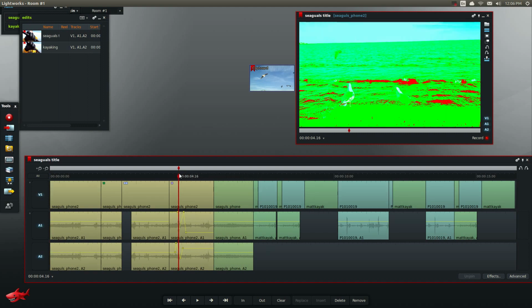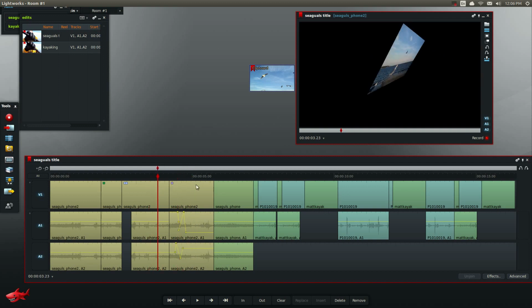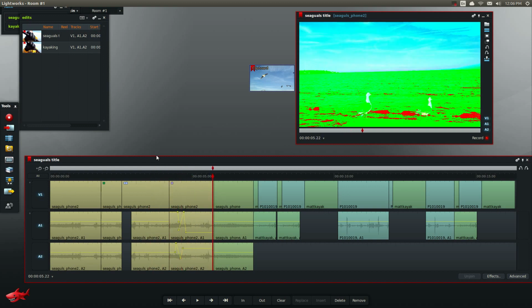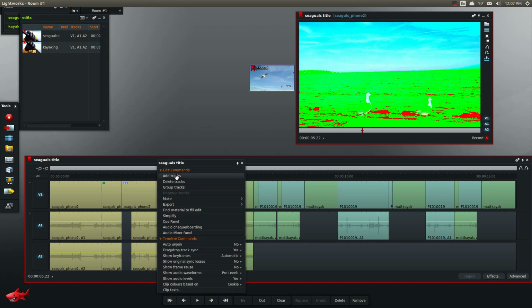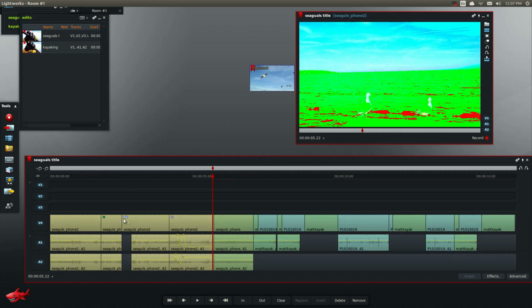One more thing I want to show that I forgot to earlier is you can add other video and audio tracks very simply. You just simply right-click on the timeline. Add tracks is right here. So this is selected a video. You can select audio. You can put one or you can do 2, 3, doesn't matter. Before video 1, which is down here, after, which is on top. Actually, before is on top. After is under it. I'm going to hit add. Now I have 3 more video tracks.